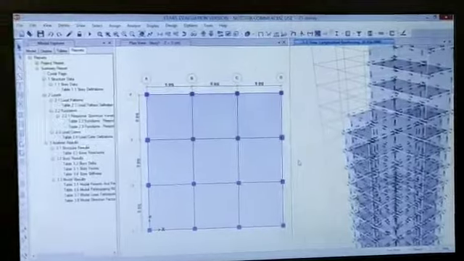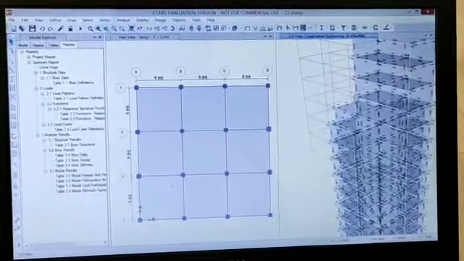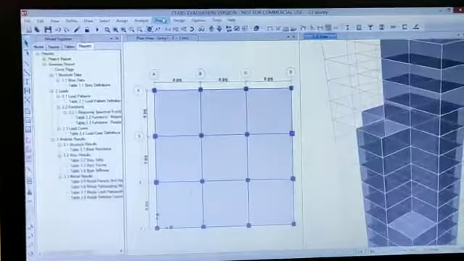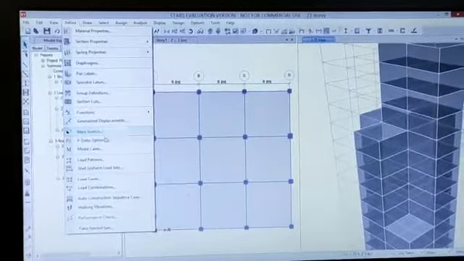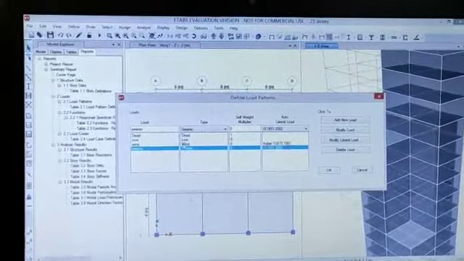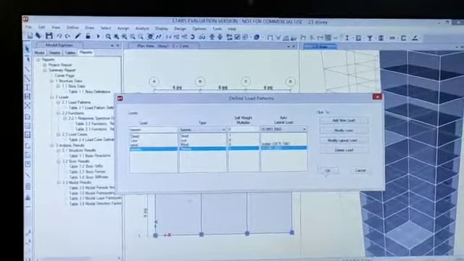Now we will perform the response spectrum method. So go to unlock model, go to define, load patterns, define the seismic load if not already defined, then click on OK.